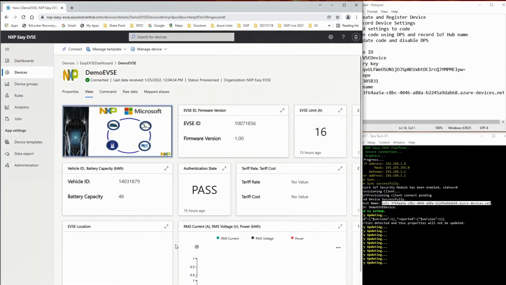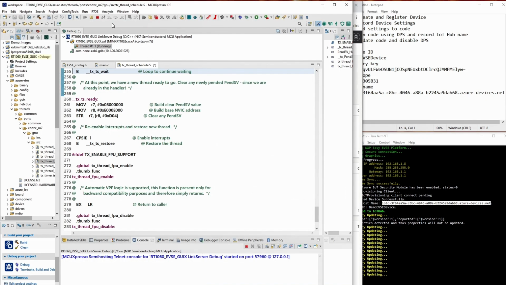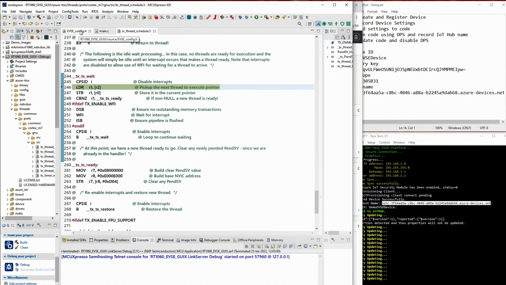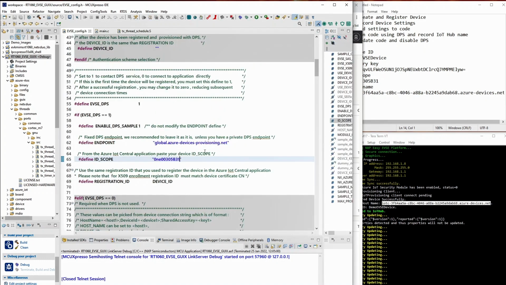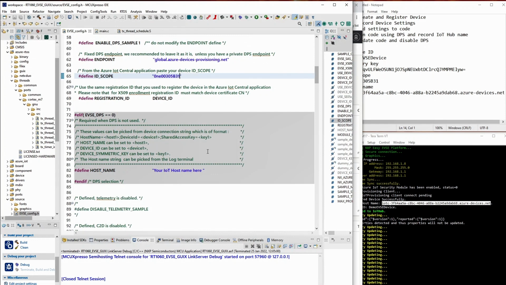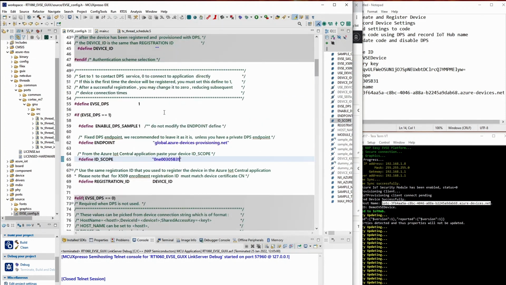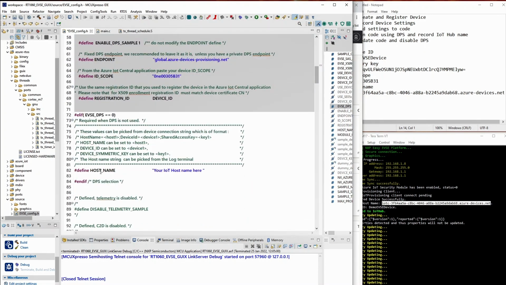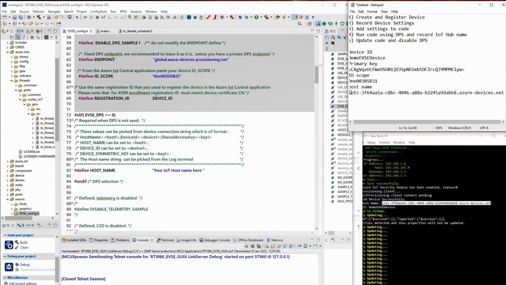Okay, so we're registered. Now we need to go back and change the connection type to non-DPS or, let's say, standard operating mode, because it's a lot quicker. So let's go back to our source code. Let's stop it there. We go back into EVSE_config.h. Okay, and we will go and disable DPS. So at the moment it's enabled, we're going to disable that. Okay, and then at the same time we're going to replace your host name here with the real host name. So let's copy that.